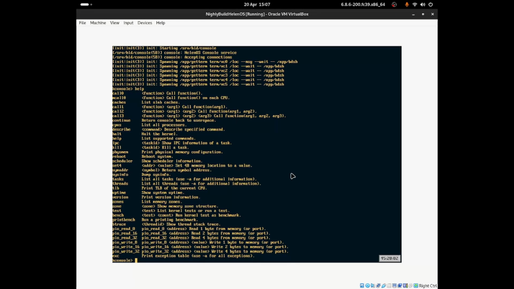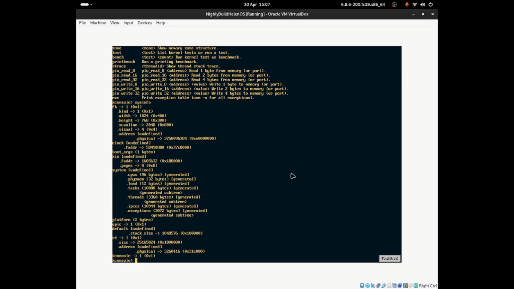Okay, so I'll give you some examples of being able to use some of these commands. For example, you guys can do sysinfo, and that should show up some system information, just like so. Yep, that looks very good.